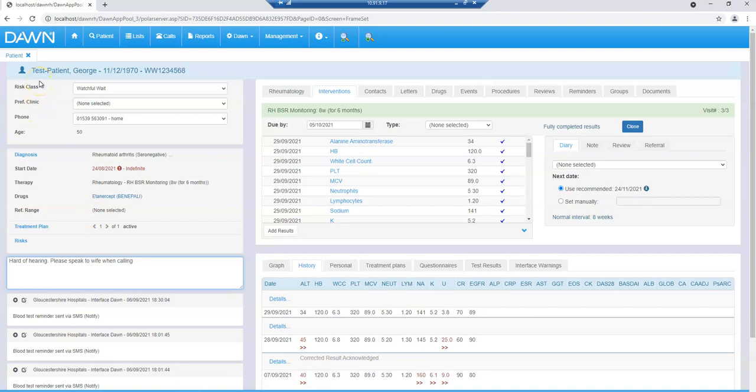At the top, we have a banner which shows the patient name, their date of birth, and their hospital number. And then the rest of the screen is broadly divided into four quadrants. The top left quadrant here contains summary information about the patient and their treatment. It has something called a risk class, which we'll come to later.